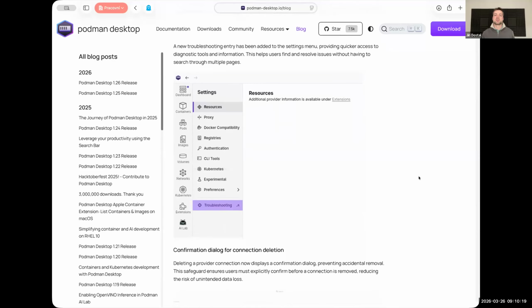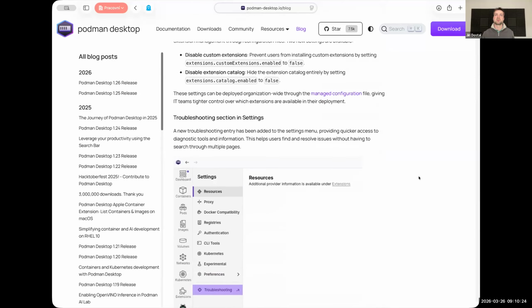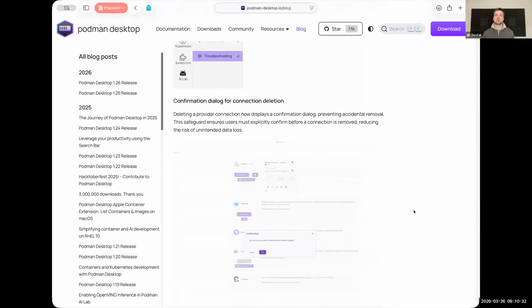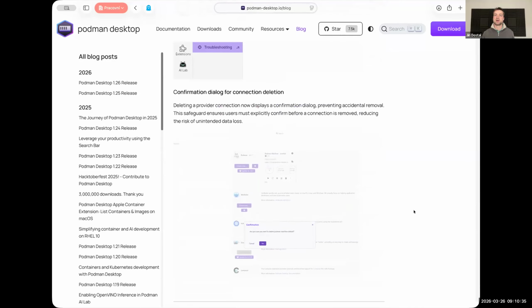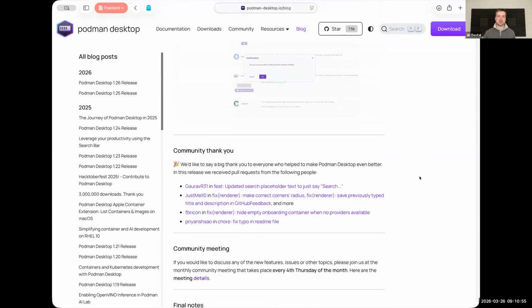And the last thing that I mentioned was a few minor improvements that may have a great impact, which is a troubleshooting section is now added to the settings menu. So you will find it under the settings. It should be very easily accessible now. And yeah, the last thing is the confirmation dialog for connection deletion. Basically, before it just deleted the connection, now it will ask you if you really want to do that. So it's a little safer for you to not delete something you don't want to.